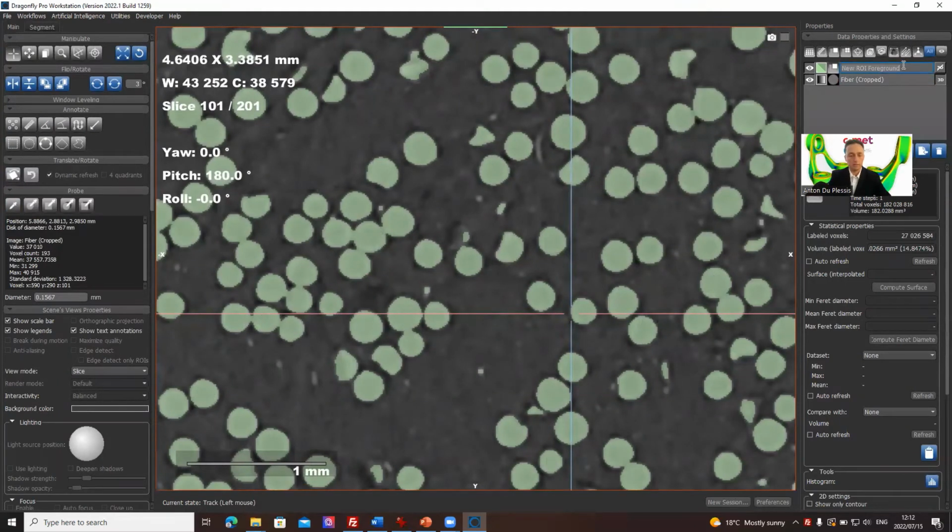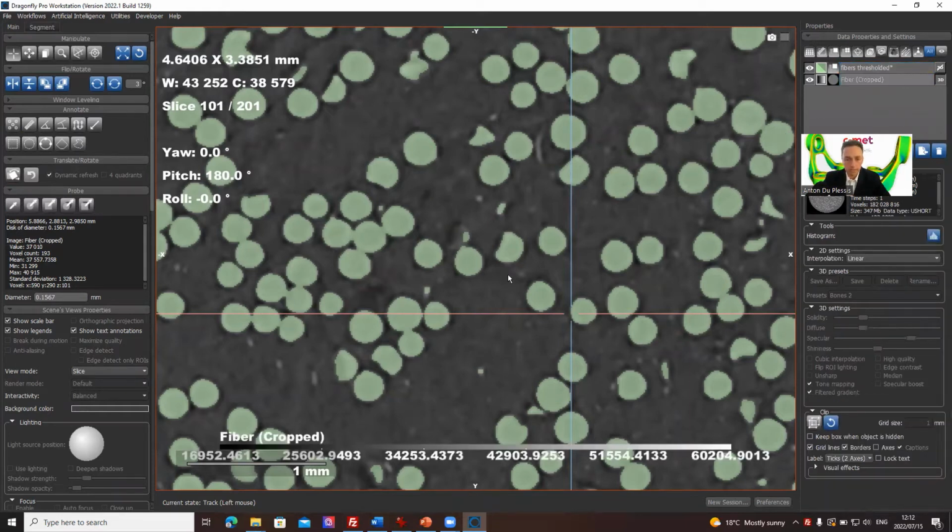So this is the basic, let's say, the fibers thresholded. Okay. So now what we're going to do is we're going to demonstrate how to make a classic watershed. So for that, we need to make a seed in the middle of each fiber.